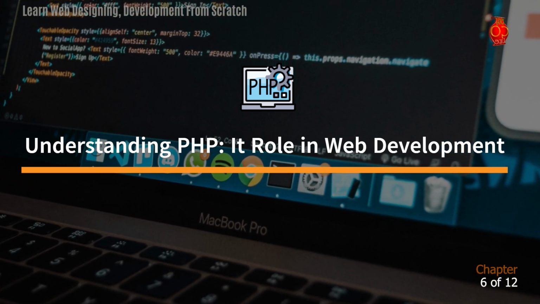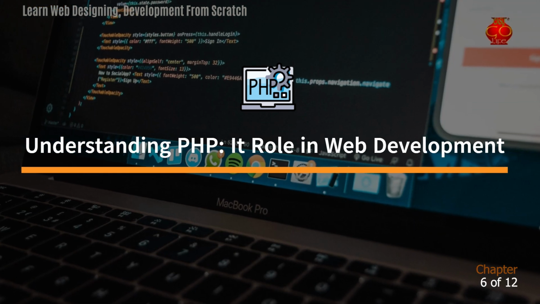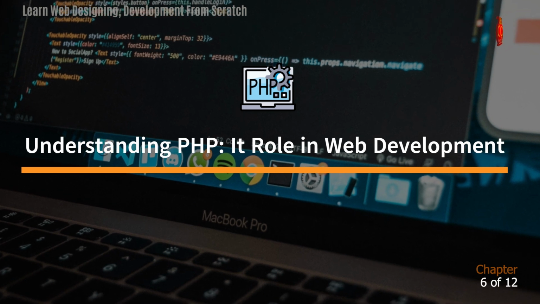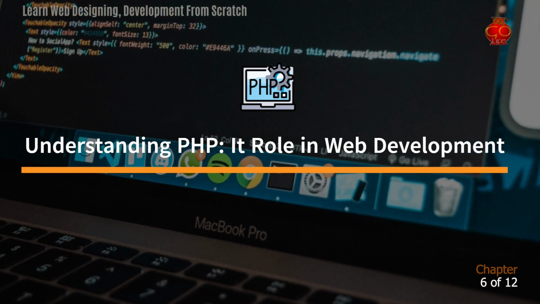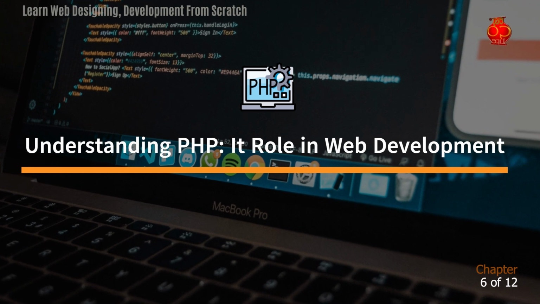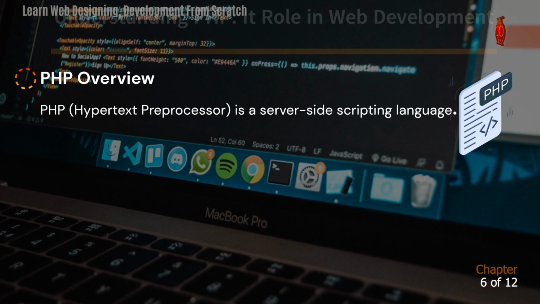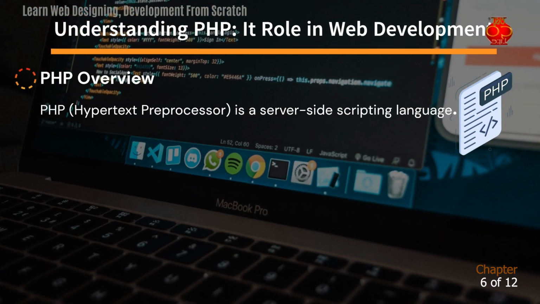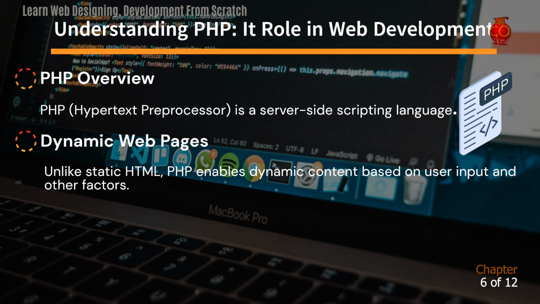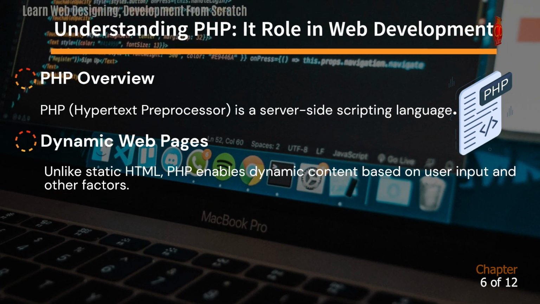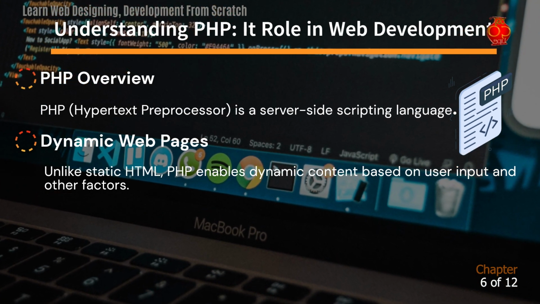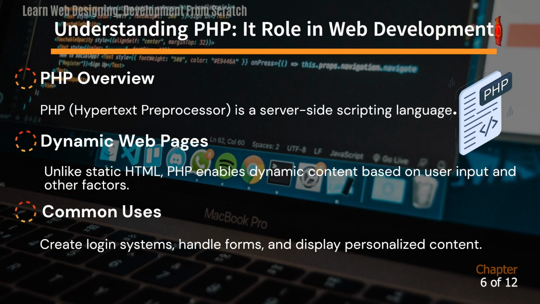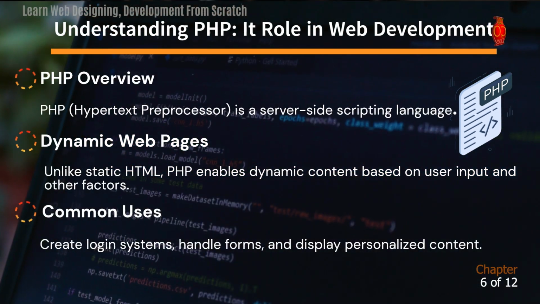Unlike static HTML, PHP enables your web pages to interact with users and adjust content in real time. In this section, we'll explore what PHP is, how it works behind the scenes, and why it's crucial for creating interactive and personalized web experiences. Let's dive in. PHP, Hypertext Preprocessor, is a server-side scripting language used to create dynamic web pages. Unlike HTML, which is static, PHP allows you to create web pages that can change based on user input, database interactions, or other factors. For example, PHP can be used to build login systems, handle forms, or display personalized content.